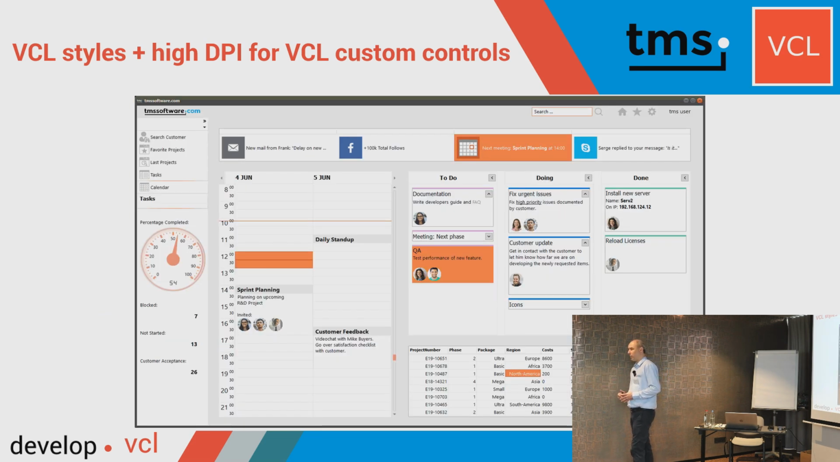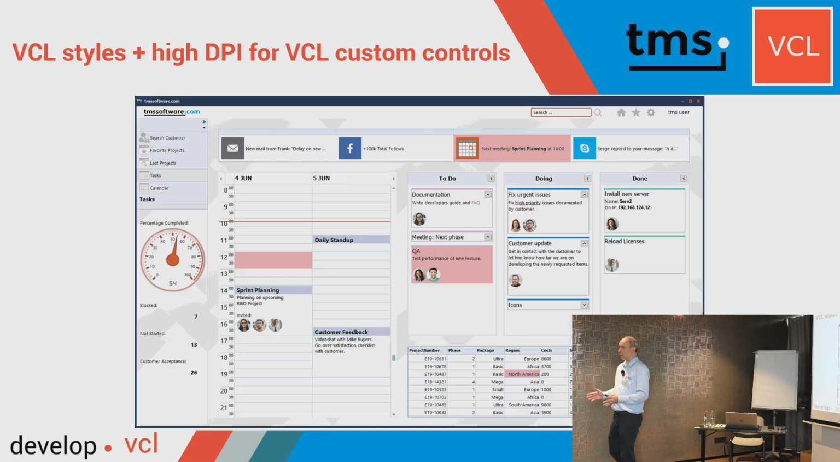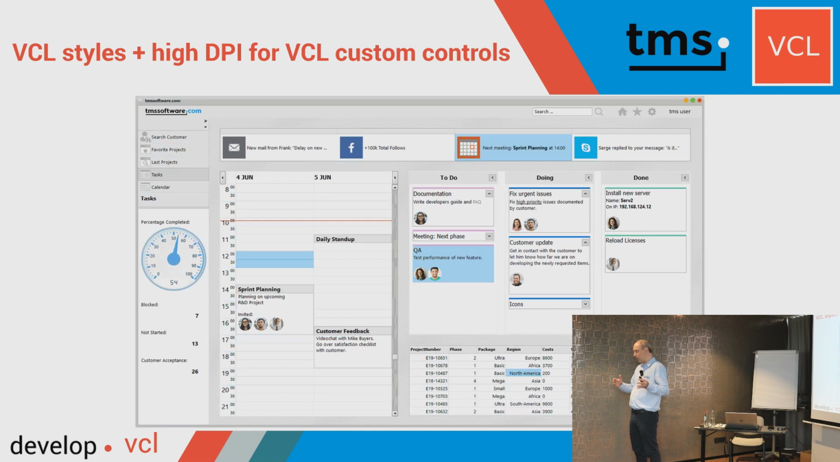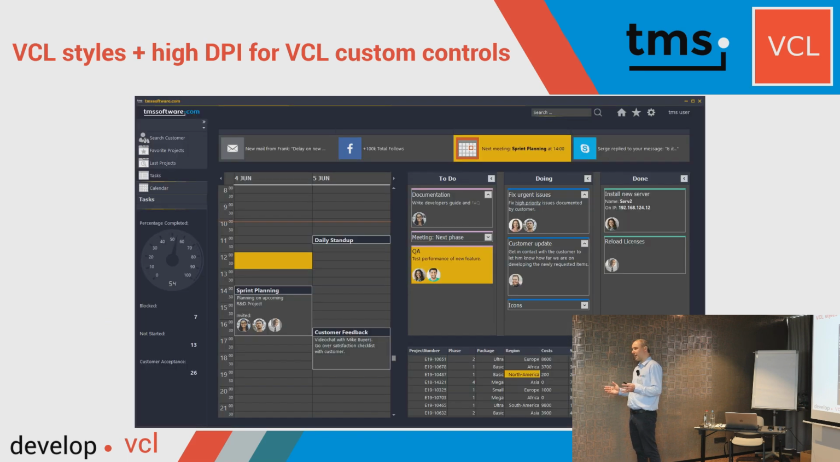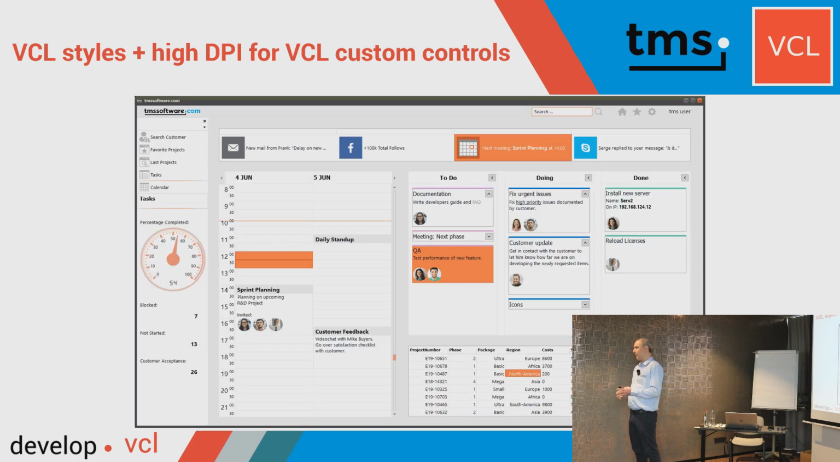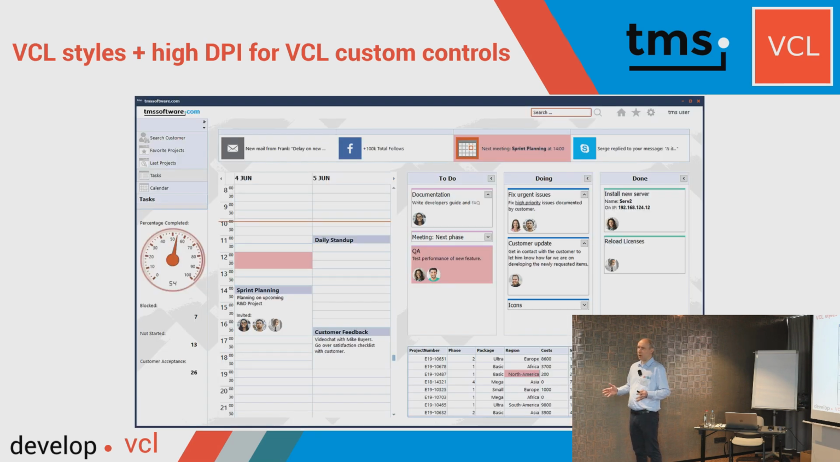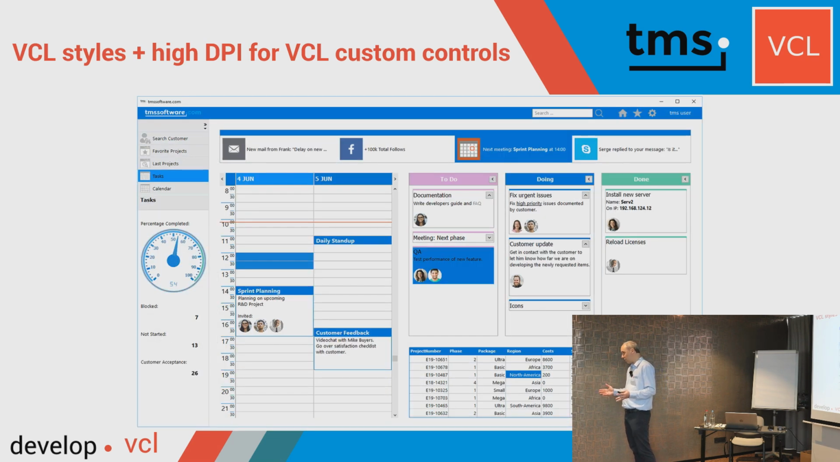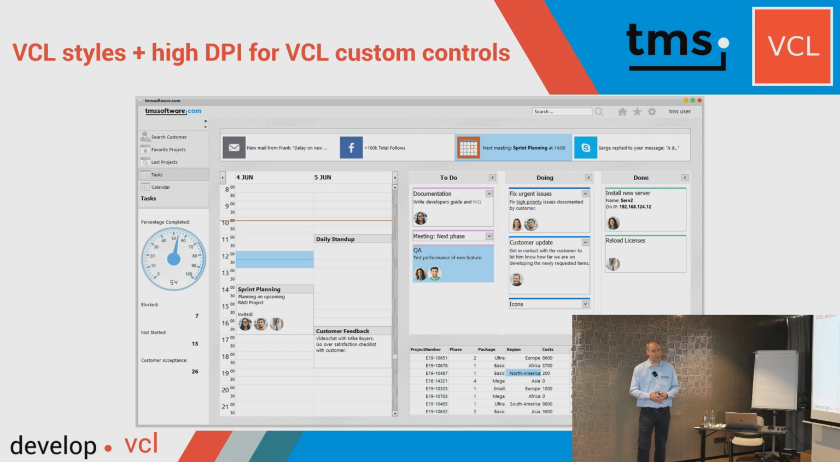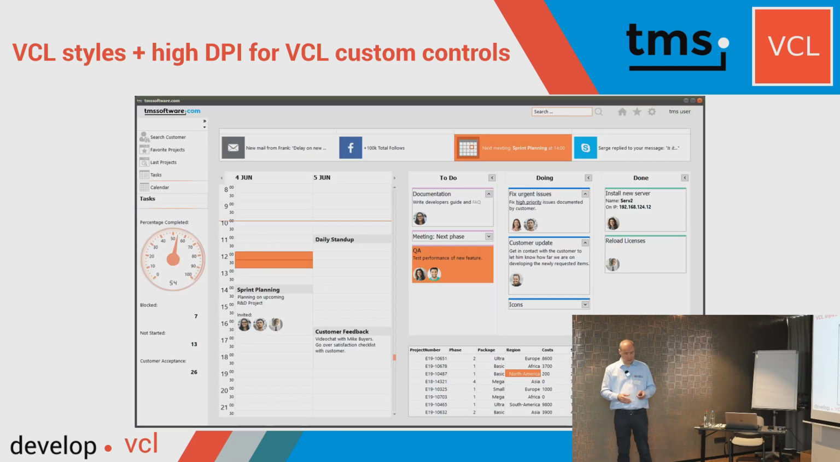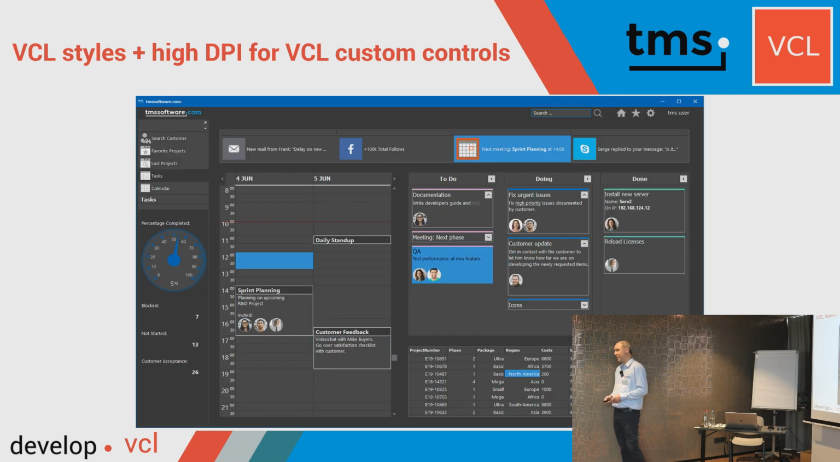Or, for example, many of our VCL components also offer, via events, little custom drawing and customization things. If in the code that you write at application level on top of our components you want to make them also high DPI aware and VCL styles aware, this is where you can take advantage of the content of this session.